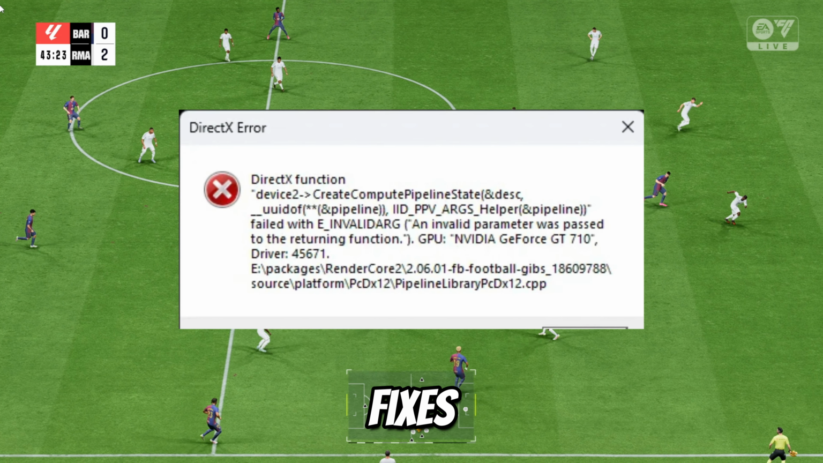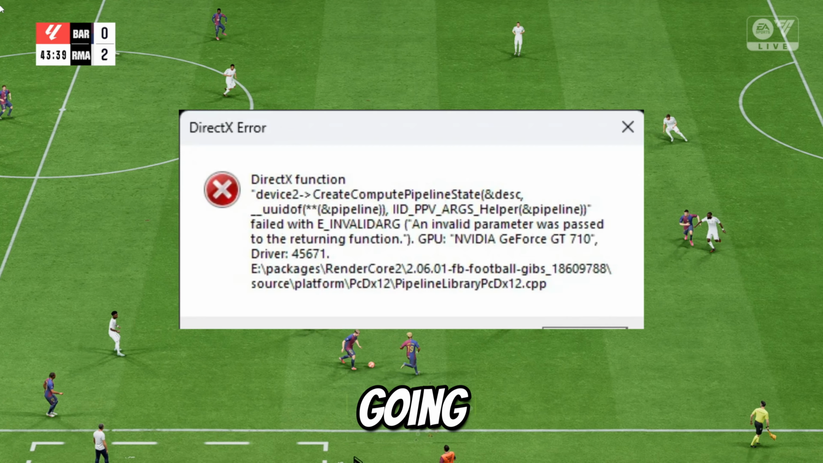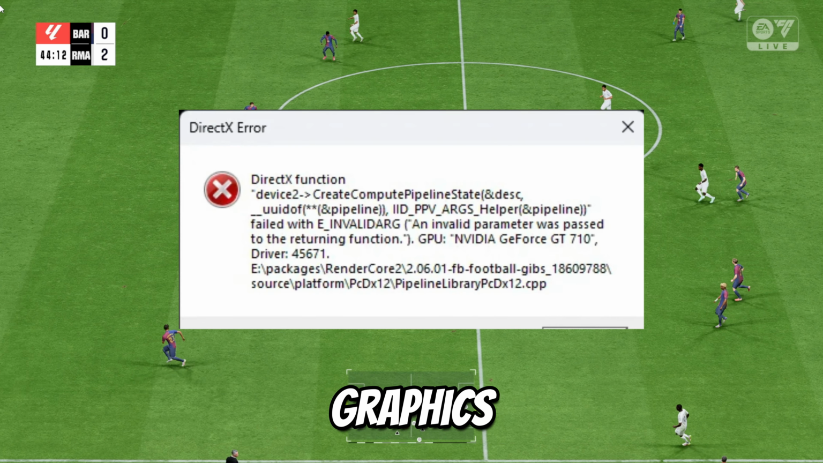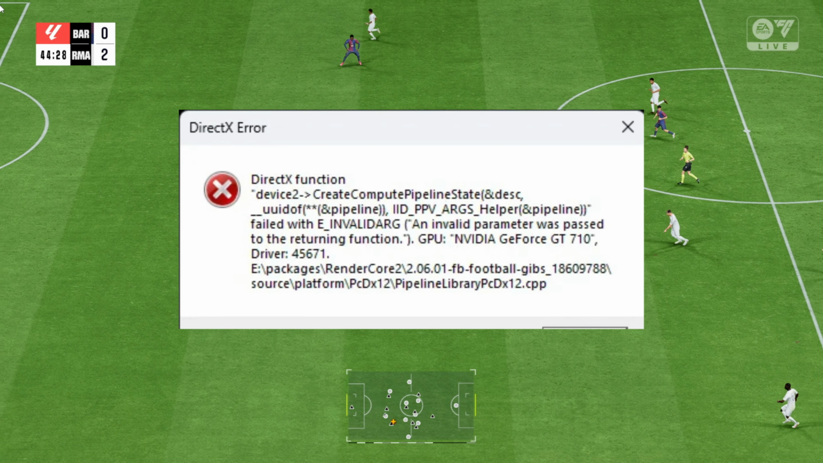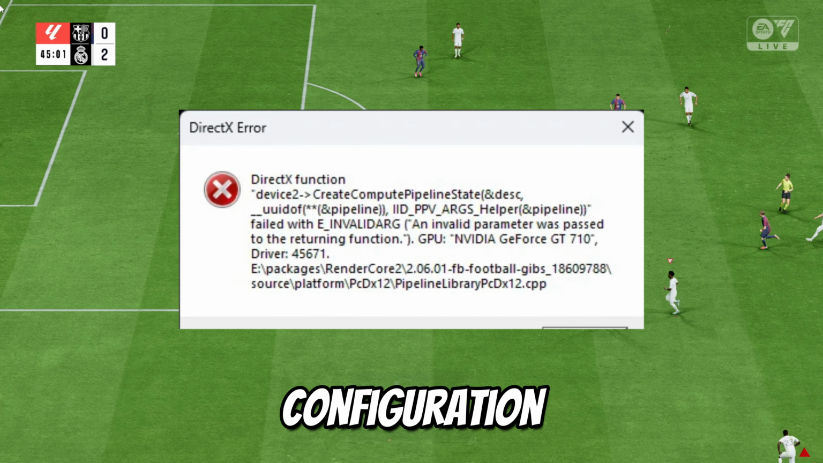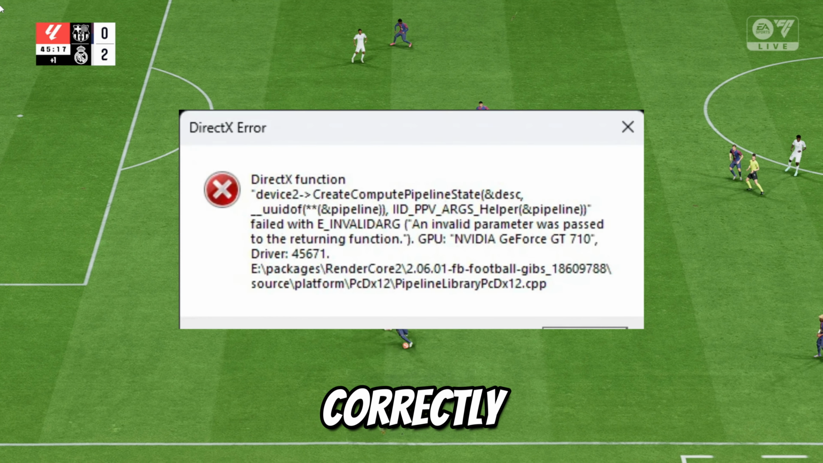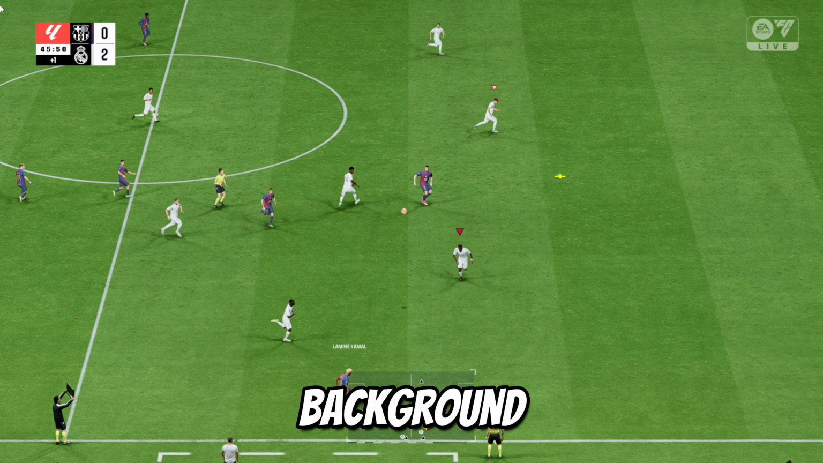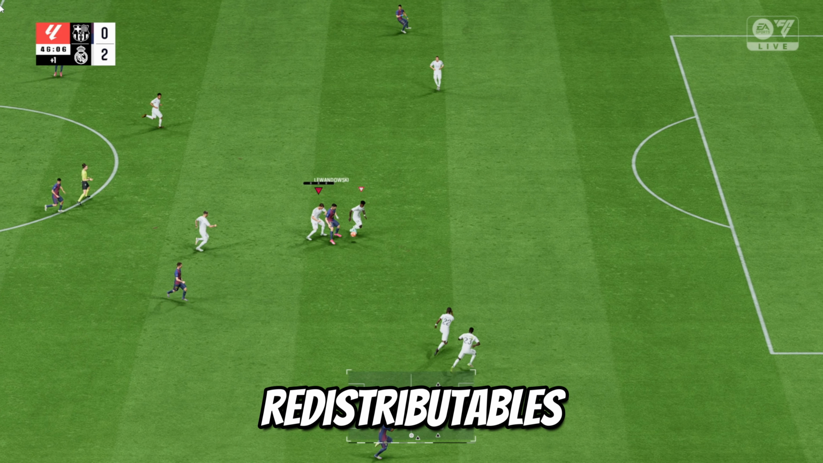Why does this error happen? Before we jump into fixes, let's quickly understand what's going on. EAFC 25 relies heavily on DirectX to handle graphics. When DirectX errors pop up, it usually means your graphics driver, Windows settings, or even the game's own configuration files are not talking to each other correctly. It can also be triggered by VRAM conflicts, overlays running in the background, or corrupted system redistributables.